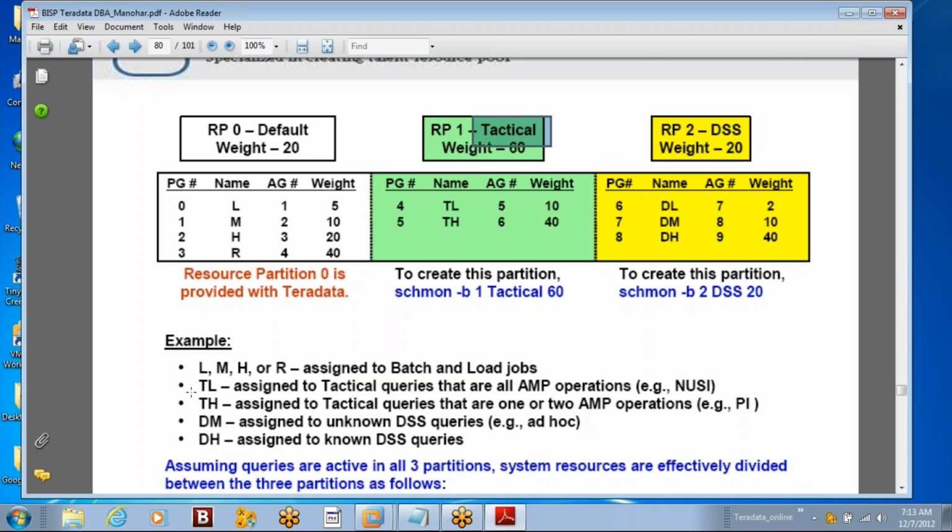And similarly, TH, tactical high, is assigned to tactical queries that are 1 or 2 AMP operation. If it is a 1 AMP operation, we will give a high priority within the tactical partition.